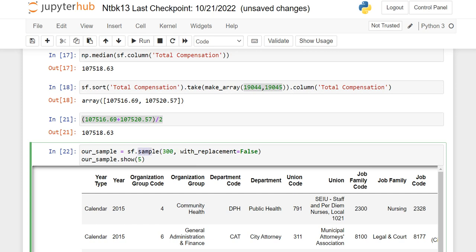Okay, so you see this sample 300 with replacement equals false. Why? Because as soon as we've grabbed somebody, we don't want to have 2 copies of the same individual in our sample. If we've drawn them, we're going to keep them. So it's like dealing from a deck of cards, right? Once we've gotten one of them, there's not another copy.